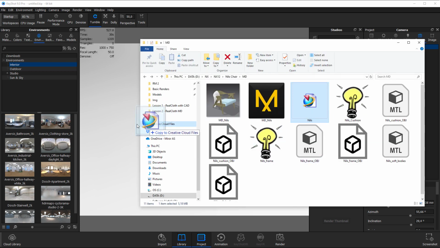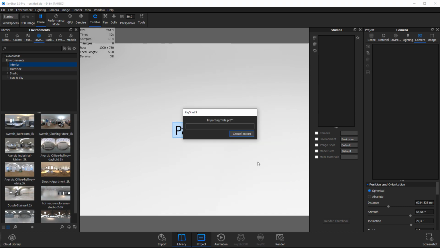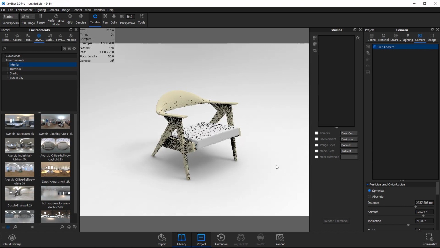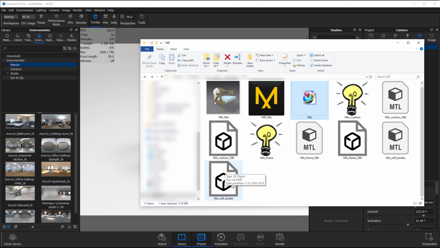So let's open up a KeyShot scene and start importing our models. We'll start with my native NX file and import that first. Remember to enable keep position relative to native origin to make sure everything snaps in the right places. In NX, the Z-axis is typically the default up orientation, so I'll also define that as my import settings for KeyShot. I'll repeat it for the soft body with the same settings.